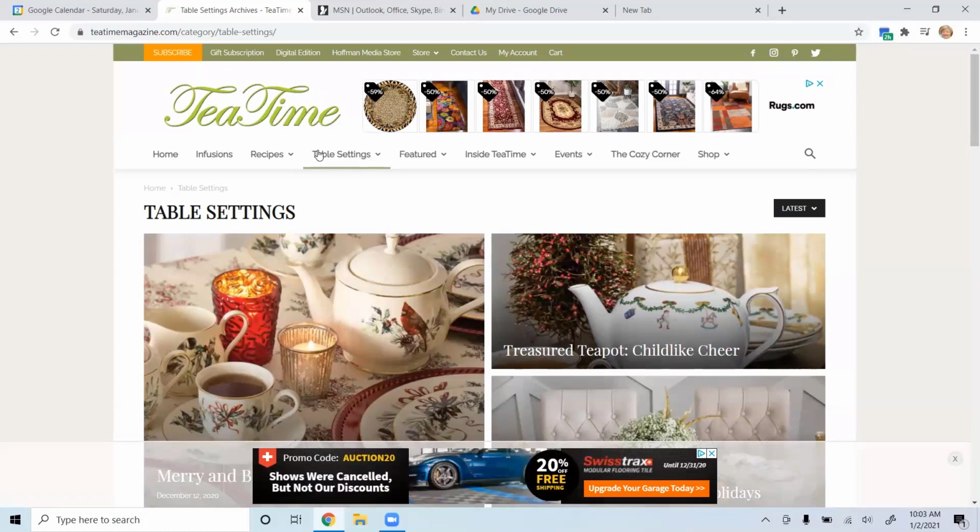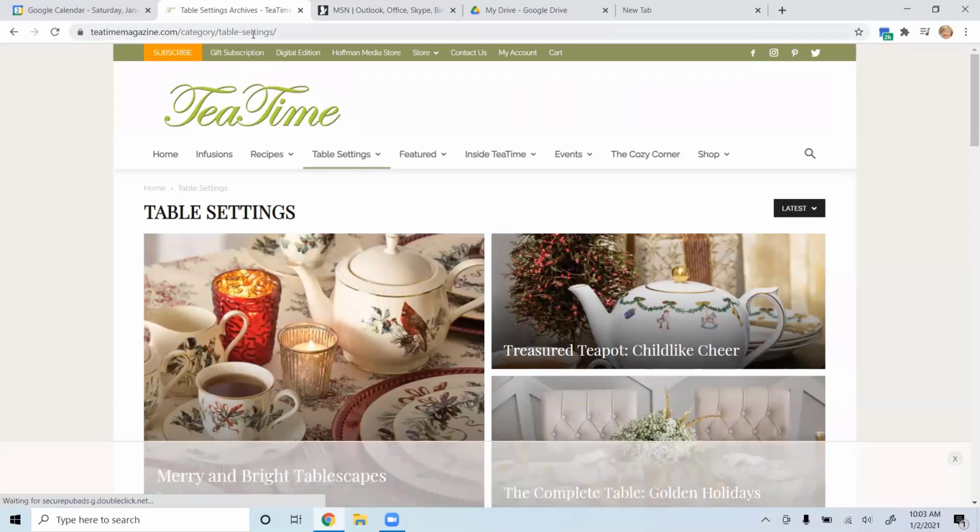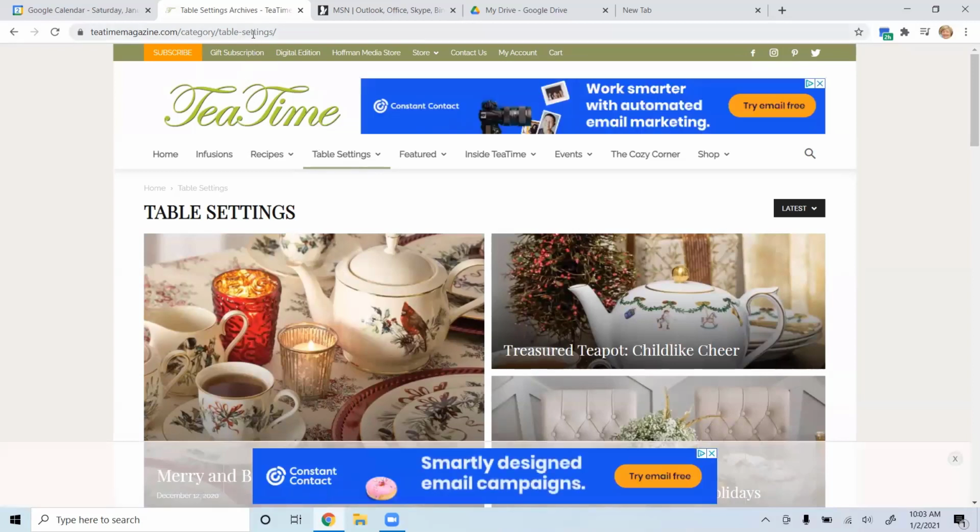We're all looking at your browser. I'm looking at my browser. Okay. Where is the URL? The URL is right up here. Okay. So what is the URL? I'm looking at teatimemagazine.com/category/table settings. So technically table dash settings.